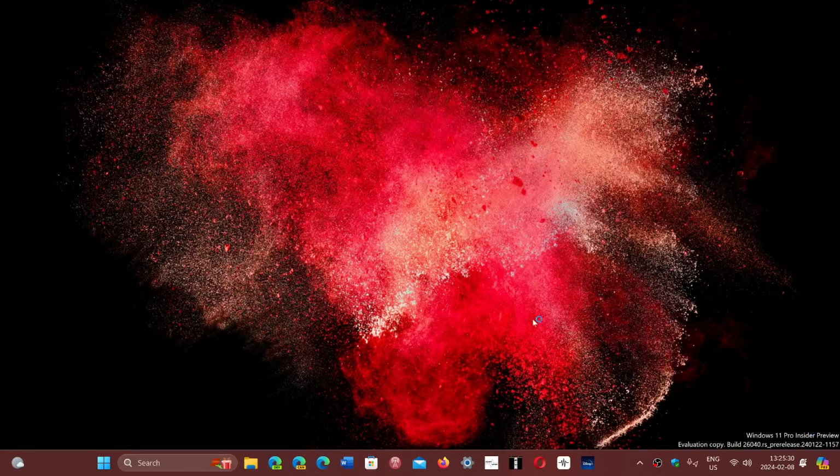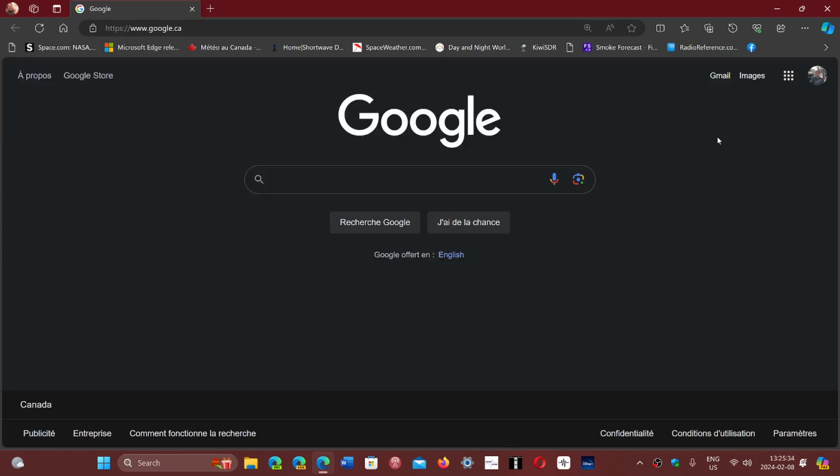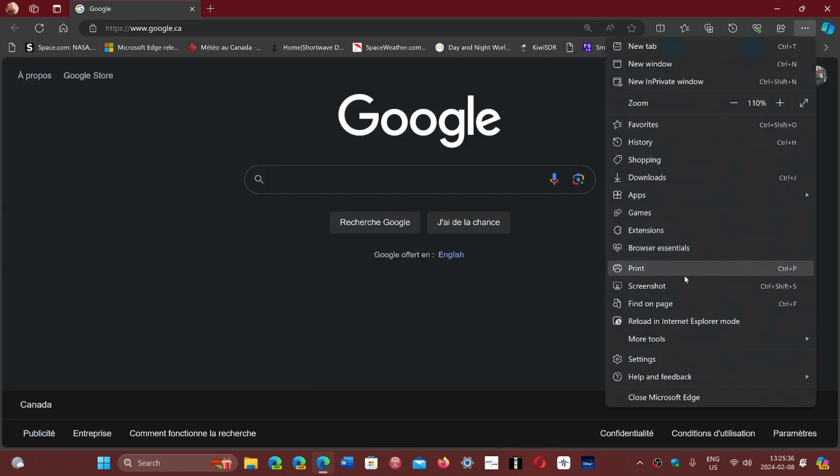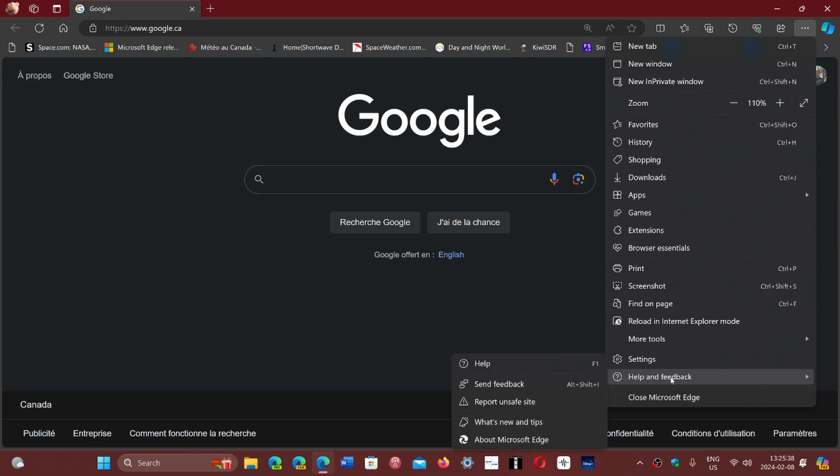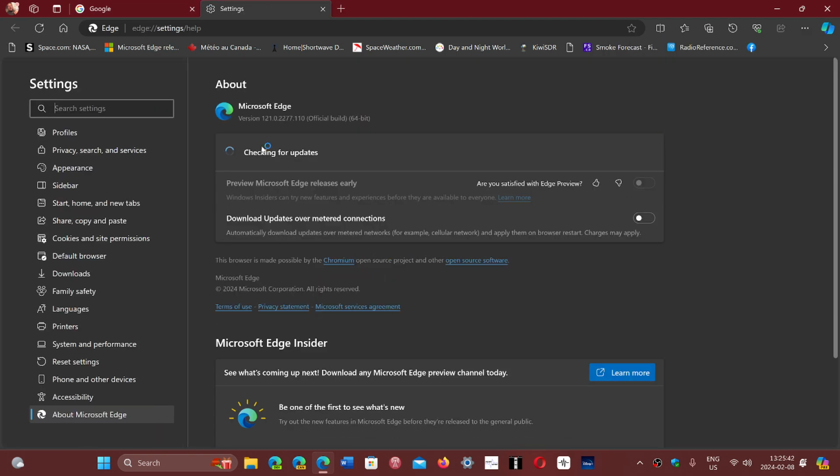So if you go to your Microsoft Edge browser, upper right corner, three horizontal dots, and help and feedback, and about Microsoft Edge, the number moved to 121.0.2277.110. So once again, what they say is that it's performance and bug fixing, nothing security.